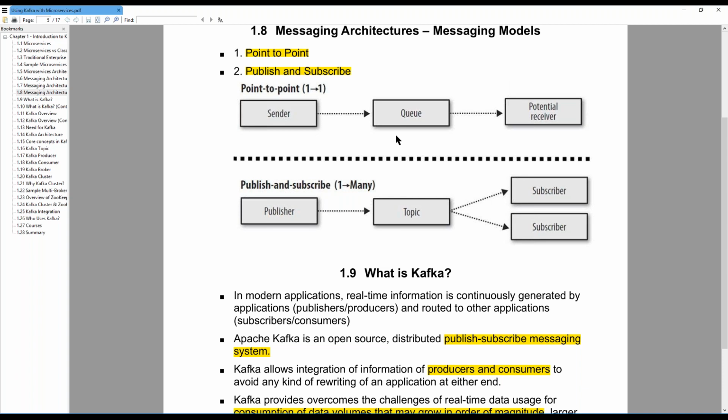But you can configure Kafka so that it acts as a point-to-point system, so that once a service processes a request or a message that's in the queue, then it gets purged. It shouldn't be made available to other services at all. So you can configure it basically.